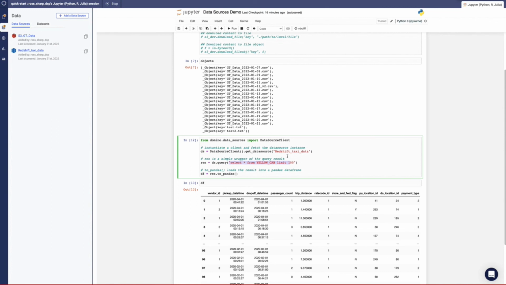In summary, Domino data sources enables data scientists standardized, governed, and secure access to external data sources so they can spend less time finding data and more time building models.